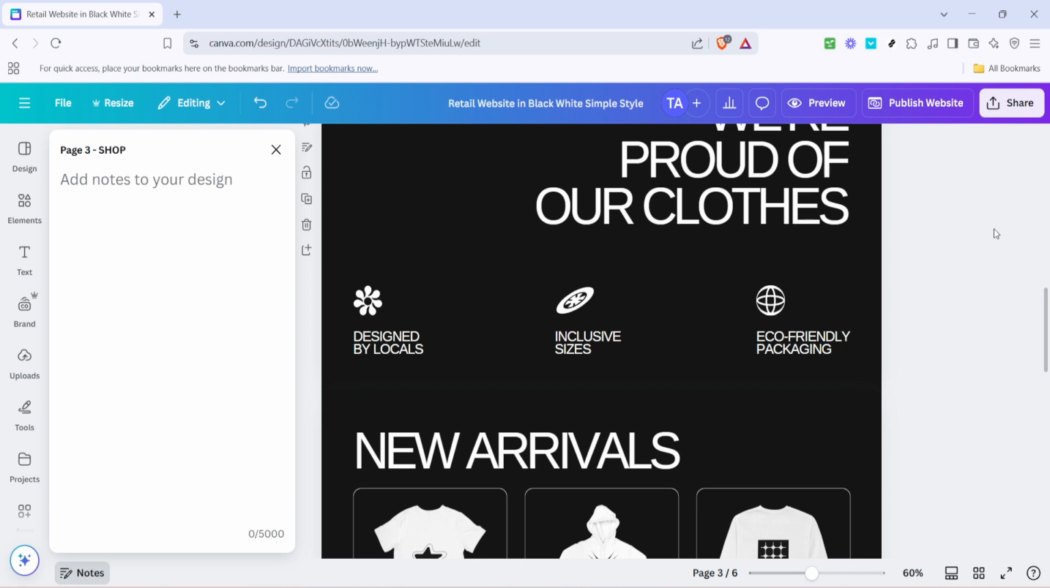So there you have it. You've successfully created a navigation bar in Canva 2025. With this tutorial, you're well on your way to constructing a professional looking website.